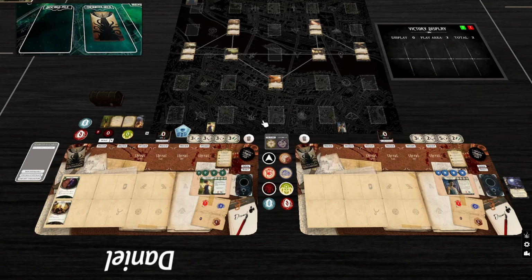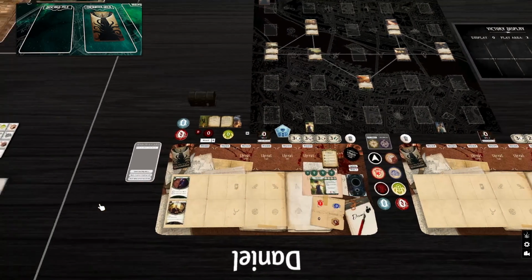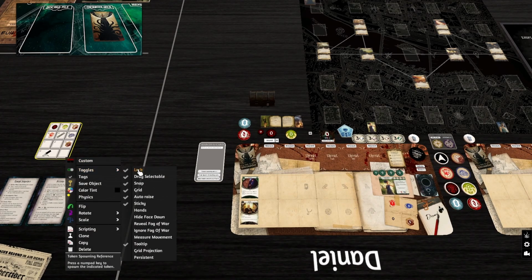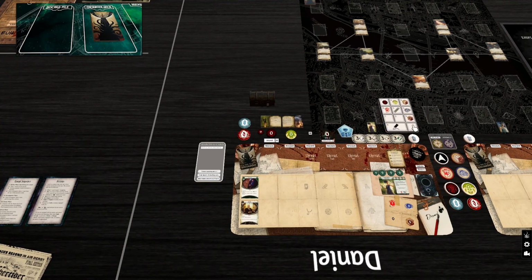This is really not well advertised. I think it'll be better advertised in the future, but there's kind of two versions of hotkeys in the game, and I use both of them quite a bit. So the easiest one, where you don't do anything special, is to look over here at this token spawning reference. I'm going to unlock it and move it over so we can see it.